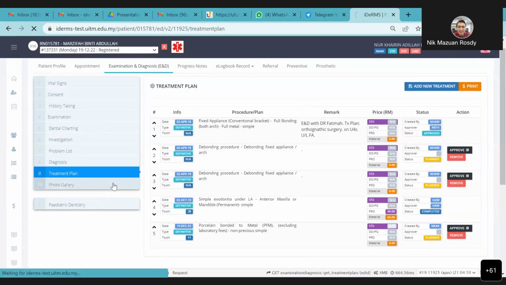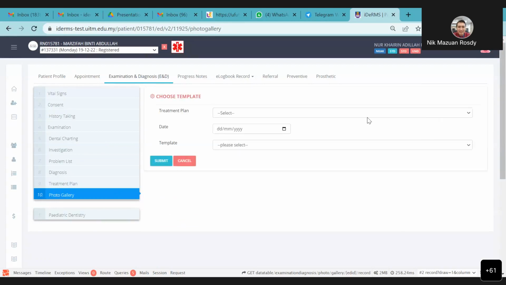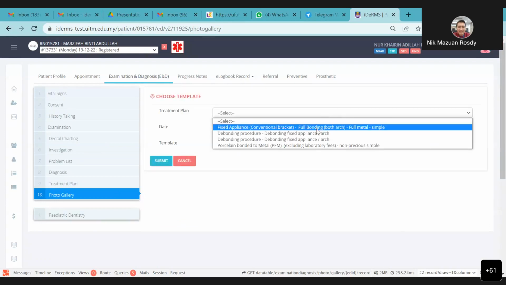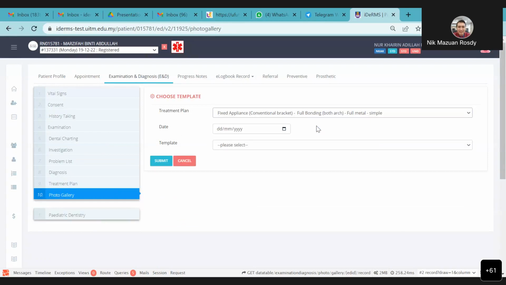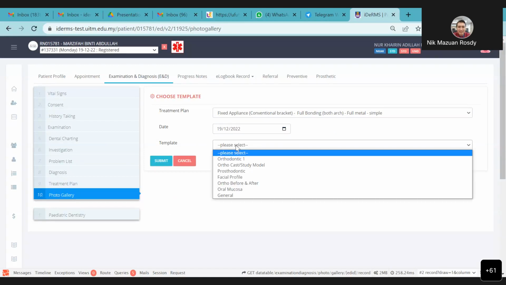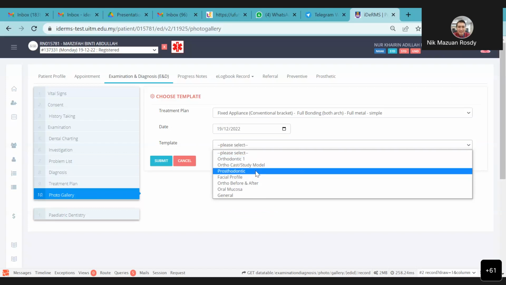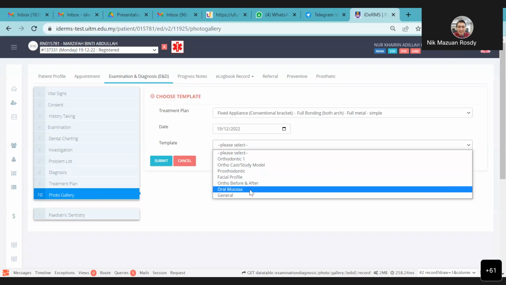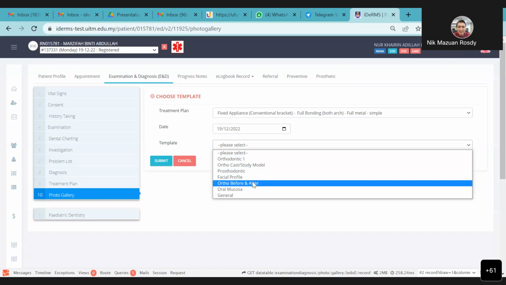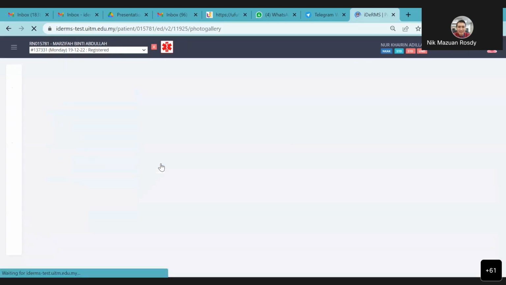Okay, for the photo gallery, you can add photo based on the treatment. Usually, we will use whatever treatment pertains to the photo. For example, fixed appliance, auto day, you put today, whatever you like, and we can choose the template. For ortho there is orthodontic 1, ortho cast study model. Prostho also has facial profile, ortho before and after, oral mucosa, and general. So if you choose ortho before and after, submit.